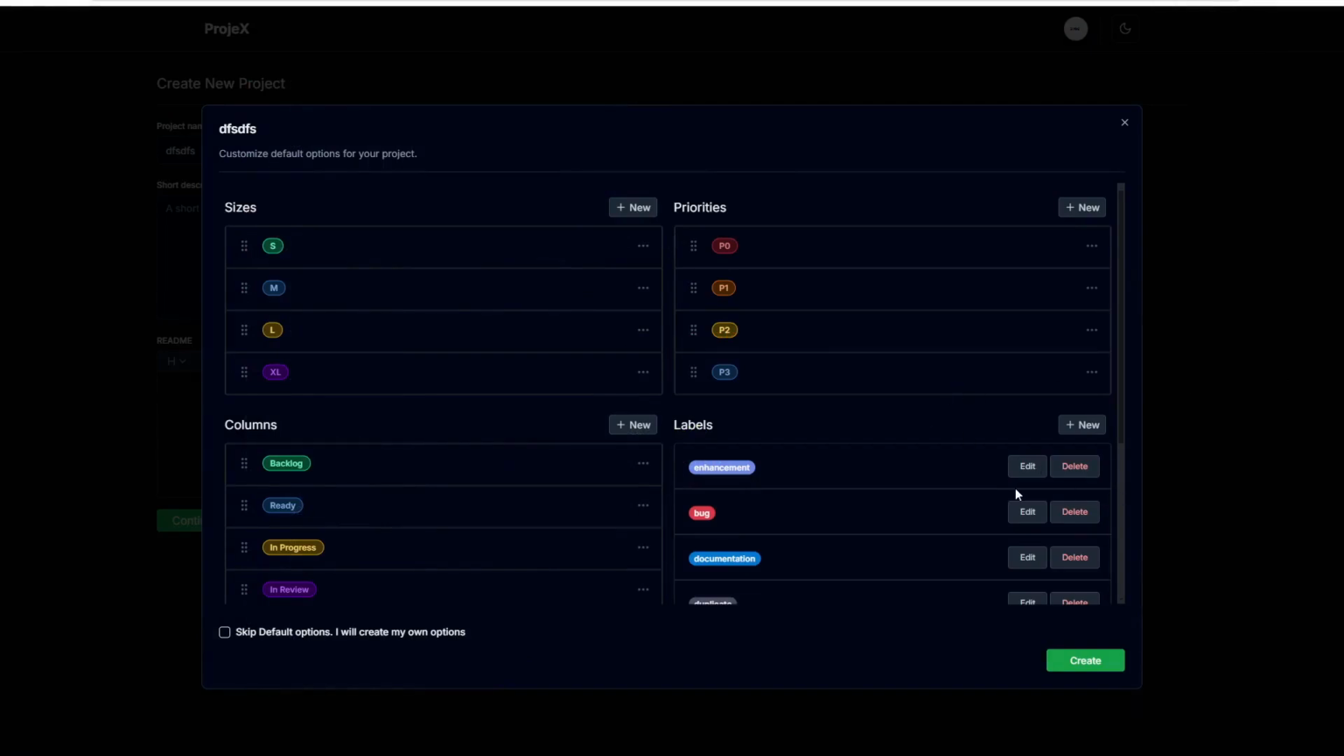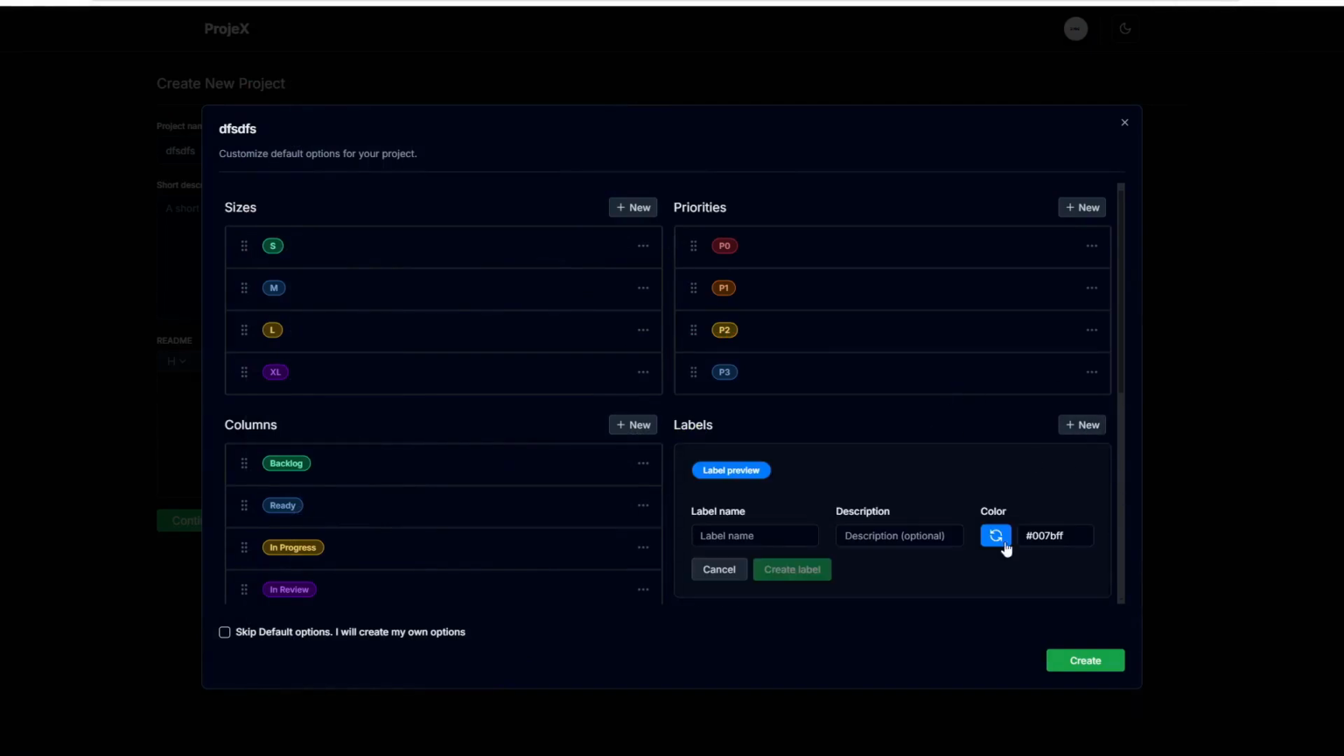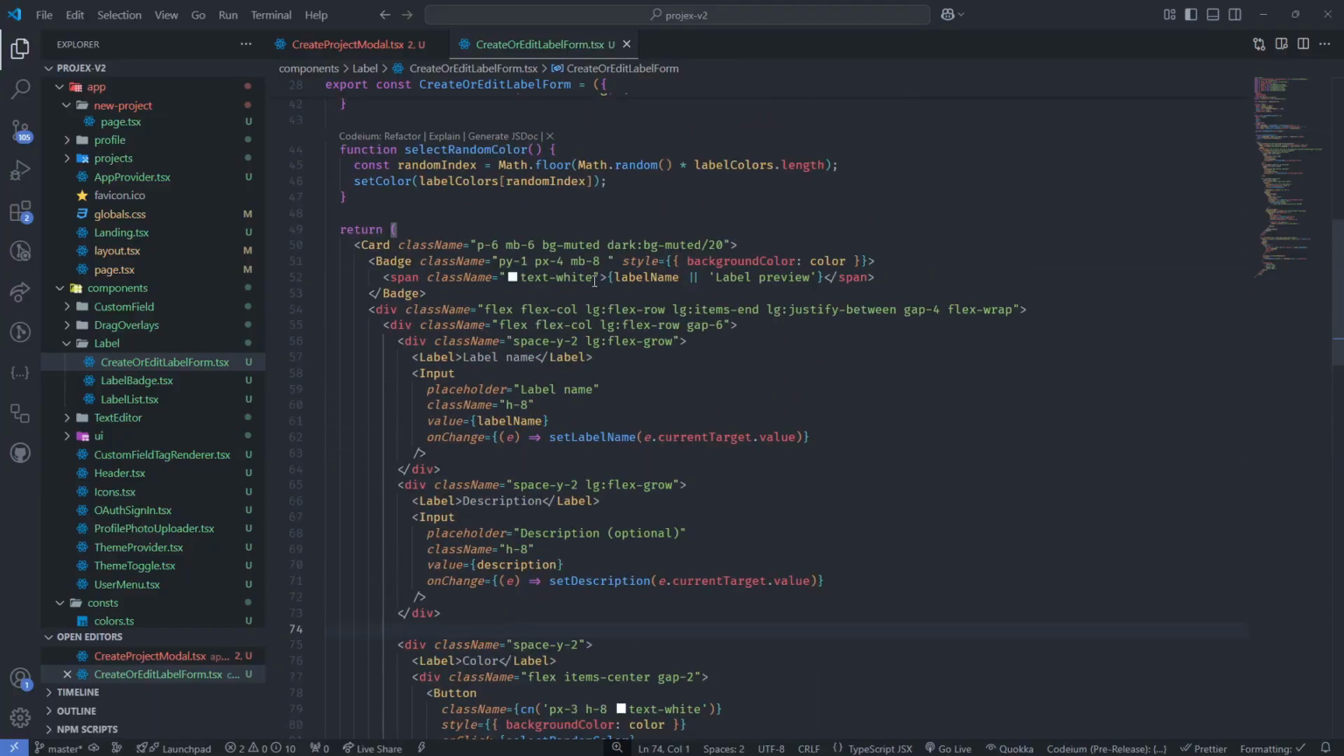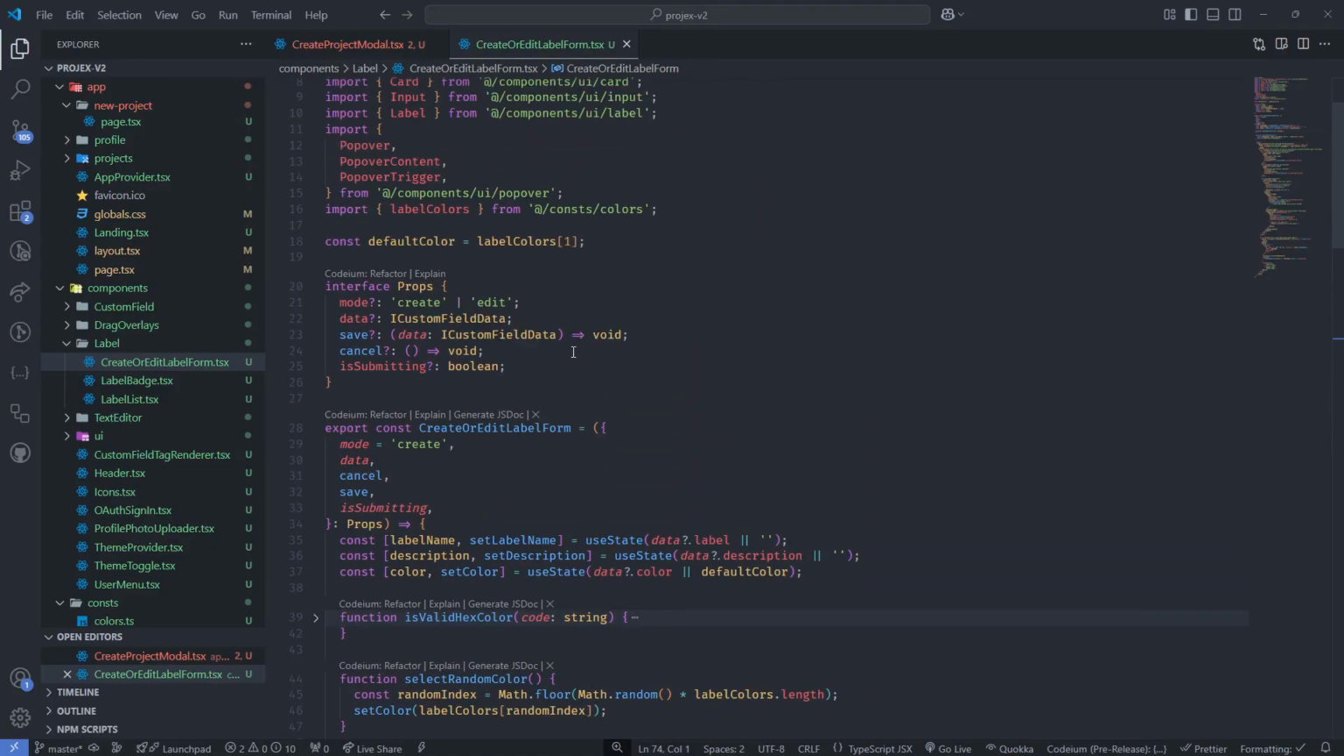So if you go here and I show you, so for example here, this button is what I'm talking about. Whenever you click on it, it selects a random color. But if you want, you can change the color by clicking here and then selecting your own color. Right. Well, apart from the colors here, you can also enter any hex color here at all. That's the reason why we have to check if the hex color is a valid hex color. Yes, but that is everything about the form.